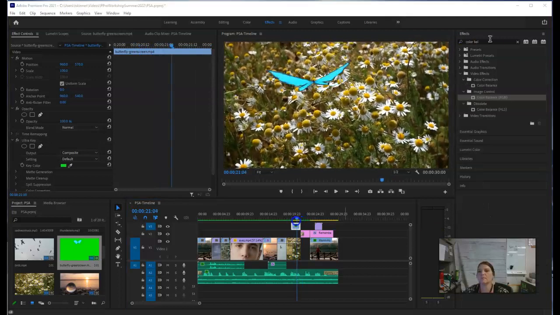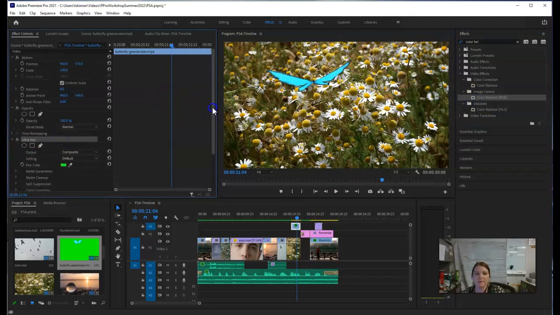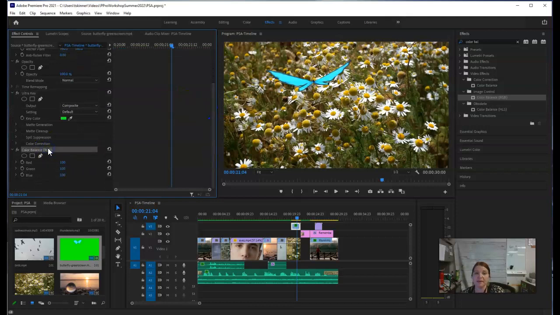Okay, good deal. So for this next effect, you're going to type in color balance up here in the effects. Now I will tell you there are two color balances, and the one that we want to use is the RGB color balance. The other one, really hard to use. So if you're doing the little bonus optional thing at the bottom of page 20, make sure you use the color balance RGB. I'm going to drag that onto my butterfly. Now remember, we already have Ultra Key on the butterfly, so we're going to have to scroll down in the effect controls and find color balance.